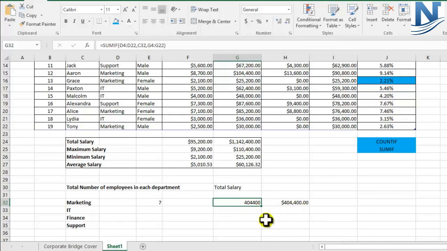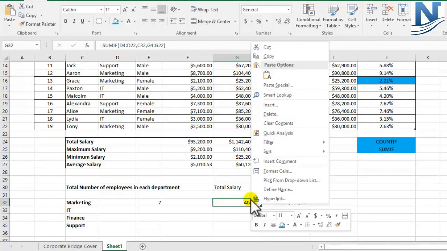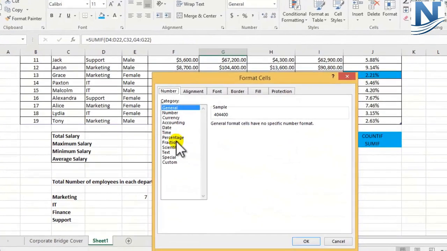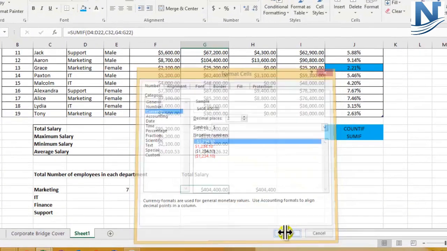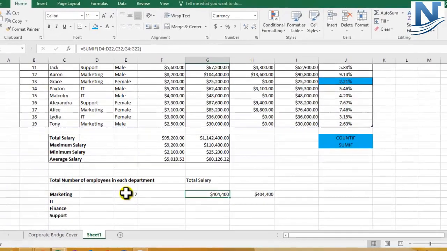Okay, so now can you see the number is proper as per our counting. I'll just decrease the decimals. You can include a $ sign here as well. So I'll just make use of the $ sign over here. I just format cells, go to currency and this. Okay, and just remove the extra decimals. So have you understood how the SUMIF function works? So this is how you can make use of the SUMIF function.